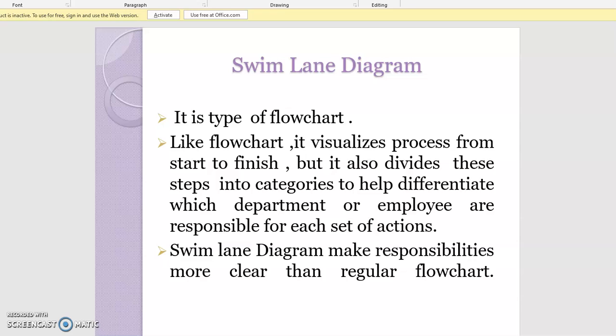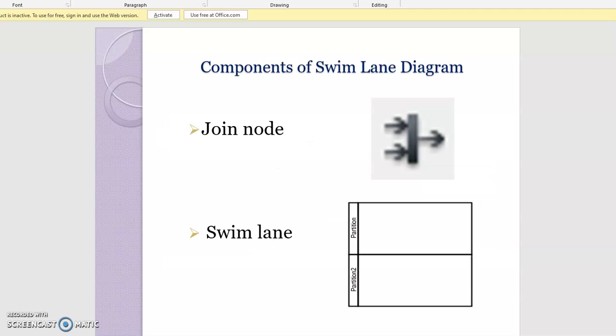The next topic is swim lane. Swim lane is a type of flow chart. Like a flow chart, it visualizes a process from start to finish. But it also divides these steps into categories to help differentiate which department or employee is responsible for each set of actions. Swim lane diagrams make responsibilities more clear than a regular flow chart. Then in the swim lane diagram, the join node is used by this particular symbol. Then swim lanes are used by this particular symbol.